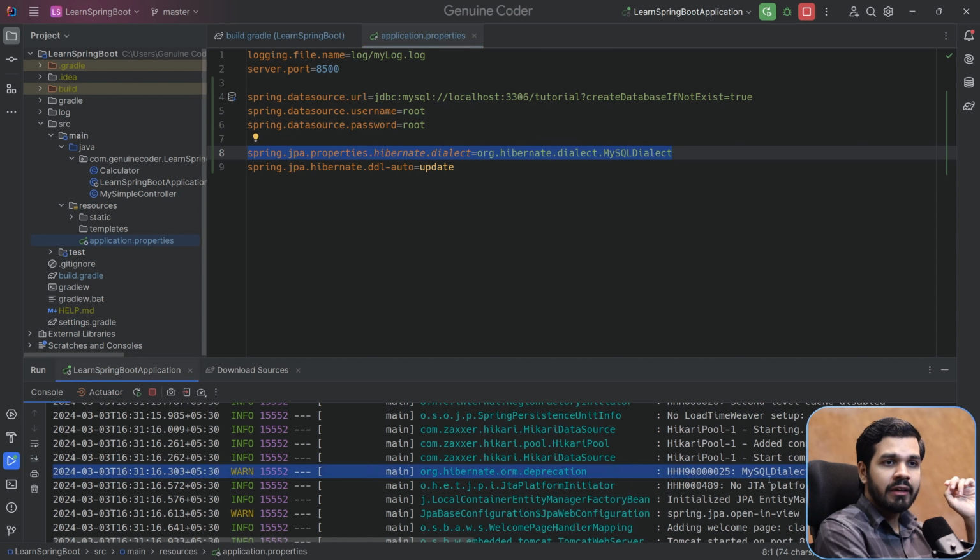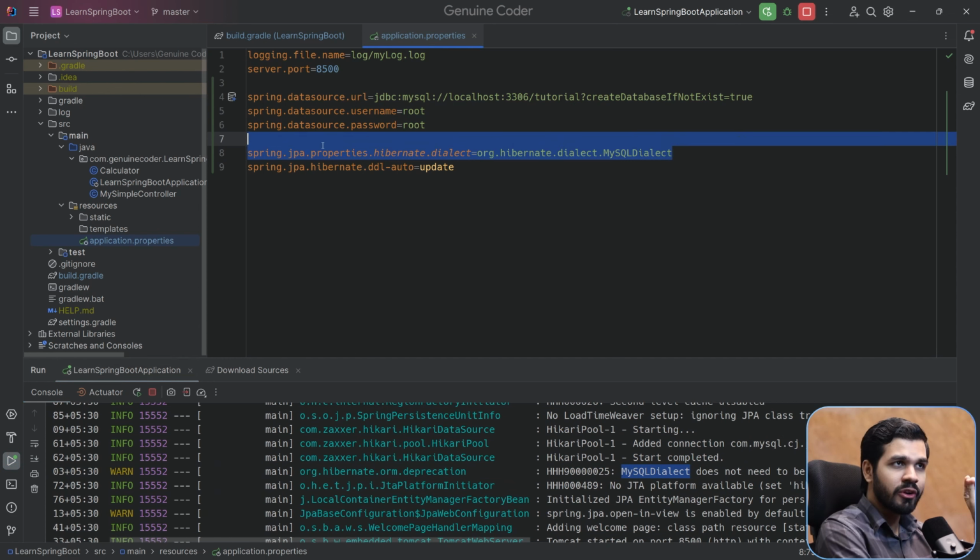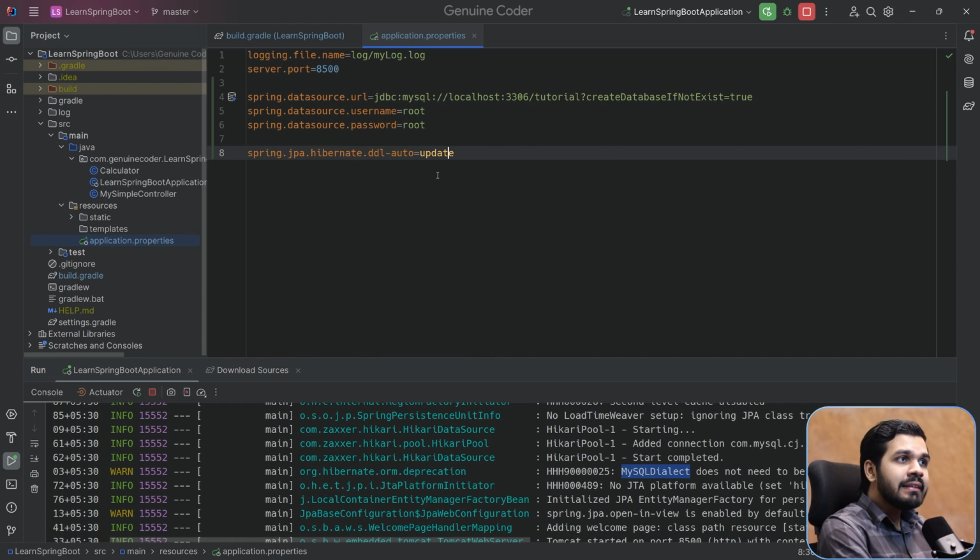And here you can see the MySQL dialect does not need to be specified. I have included this in this tutorial because it was used by a lot of people in the past, but it is no longer mandatory. It doesn't do anything wrong if you specify it, but it is just not required. Spring provides that also.